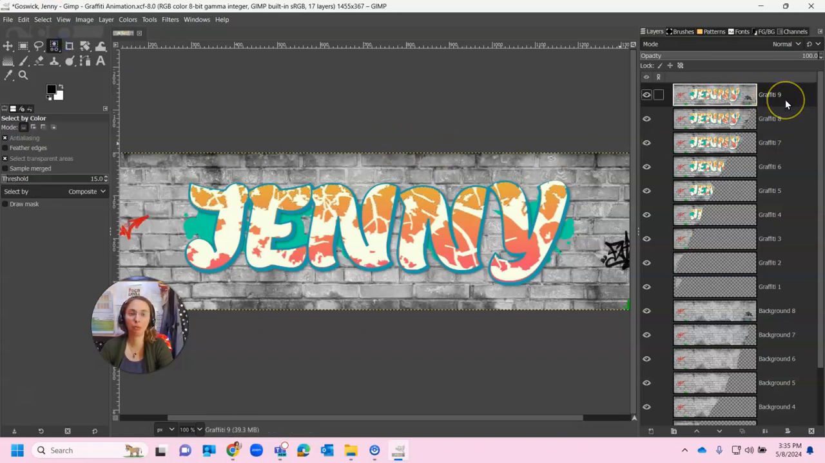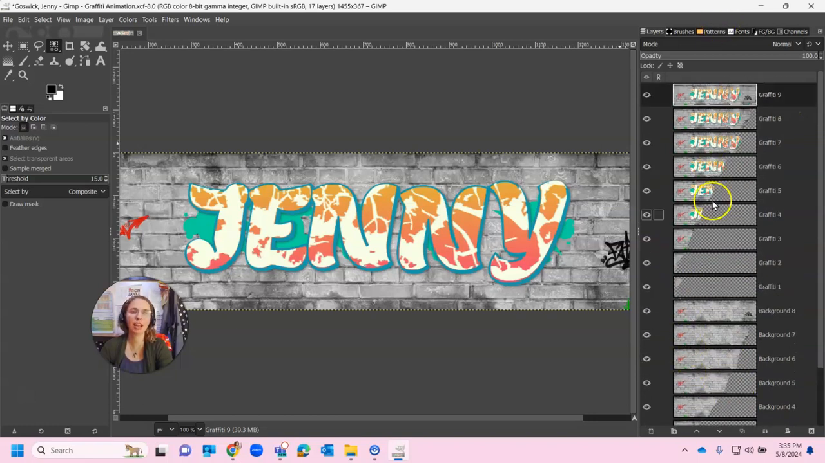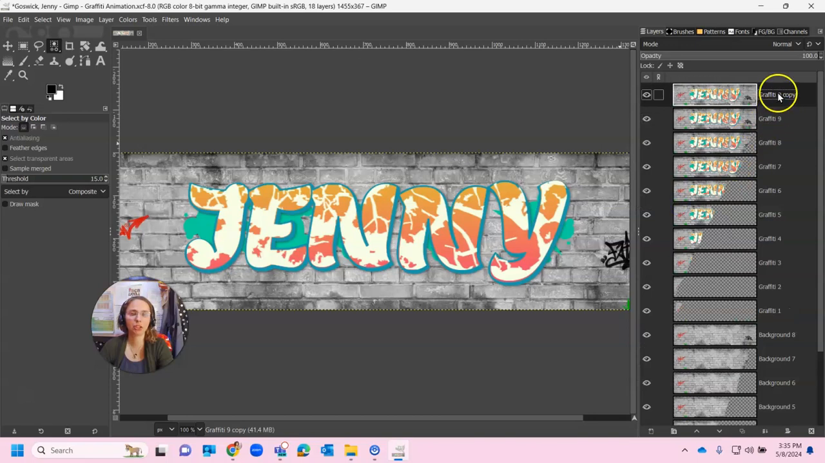our graffiti number 9. So we extended the front of our animation in the previous session. Now we're going to extend the end of the animation. So we're going to start with graffiti number 9, and we're going to duplicate that layer. I'm going to double click on it, and we're going to call it graffiti color change. Okay, and we'll call that color change 1.